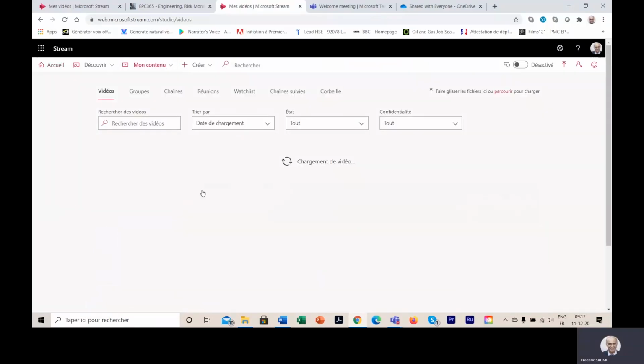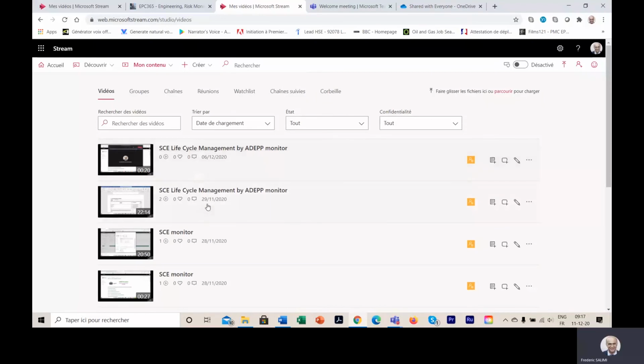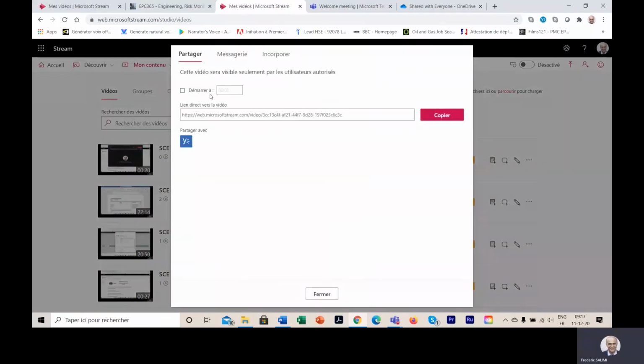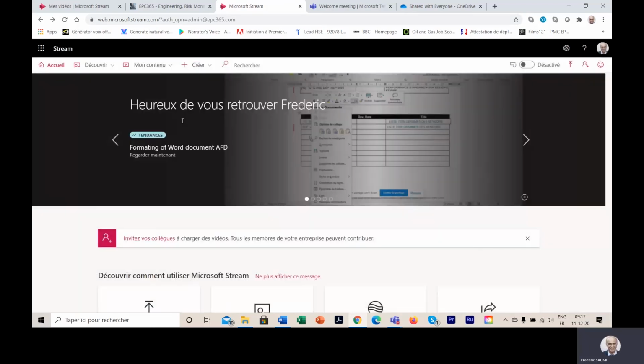For example, these are the things that I created, and if I want to share it, I share it with other people, and this is the link. I copy it and I send it to them, or I can put it in Yammer external network to discuss it with the other people and get the information from them. So this is the whole thing that I would like to show you.